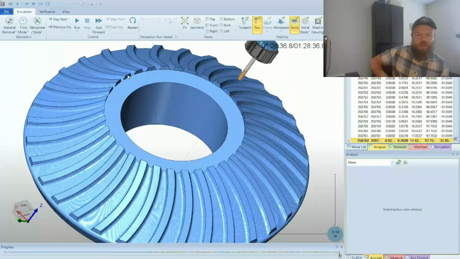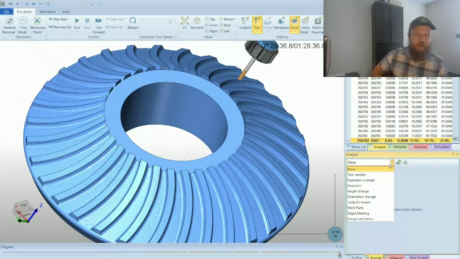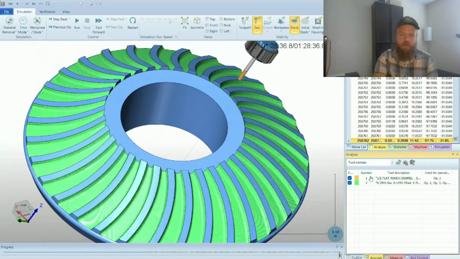And then once everything's finished up, I can go over here to my analysis tab. Down at the bottom right corner, you can see in simulation. And under the drop down in the analysis tab, we have a bunch of different options to see different colors on the stock. None would be just leaving it blue here. The next option down is tool number. It'll show me based on the different colors here what tool number is machining what.